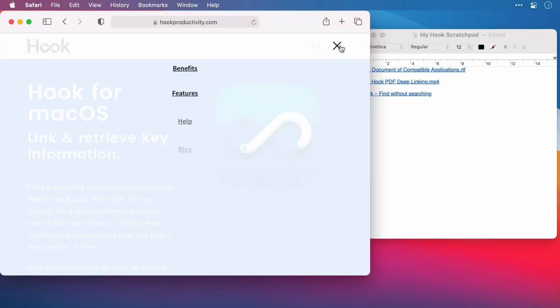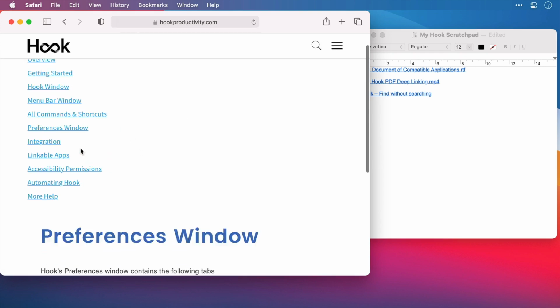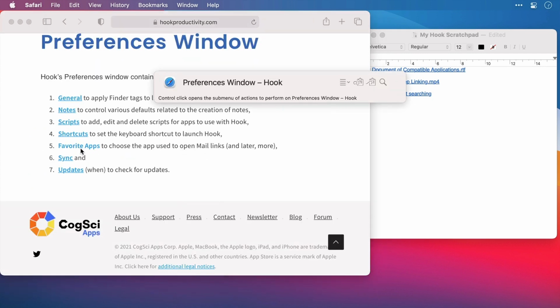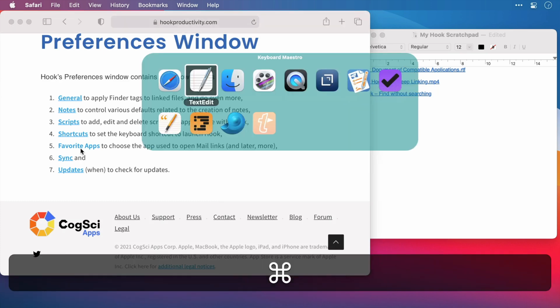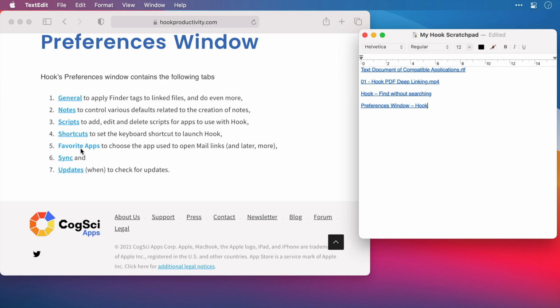However, if I navigate to another, let's go to the help page and pick one of these subpages. Let's go for preferences window. Okay, if I follow the same process again, so I'll bring up Hook, I'll copy it with Command C, then switch across and paste with Command V. Now this time the link is for a different page, of course. So you can get really granular with exactly what is going to be copied across.